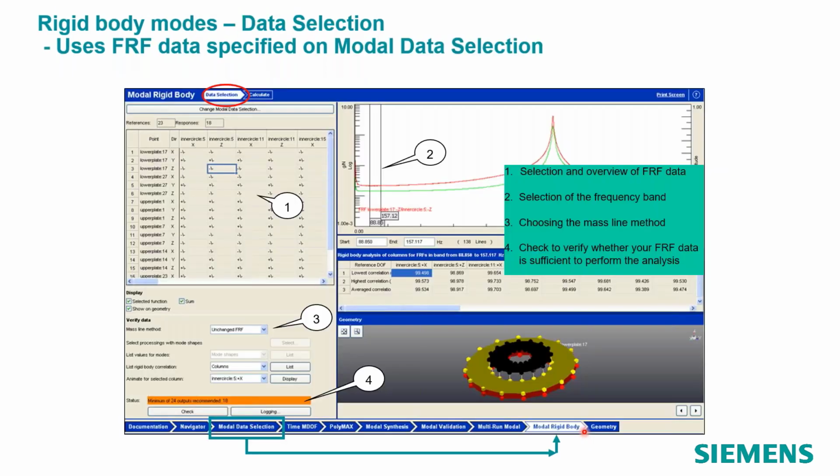And I'm going to show this in the software too. So here's the data selection worksheet. Here's all the FRFs I'm going to use. I've got the references or the impact locations along the top as columns. I've got my responses or my accelerometer locations as rows. And the plus or minus tells you if it's positive or negative. Then down below, I can display the selected function, show it on the geometry, and show the sum block.